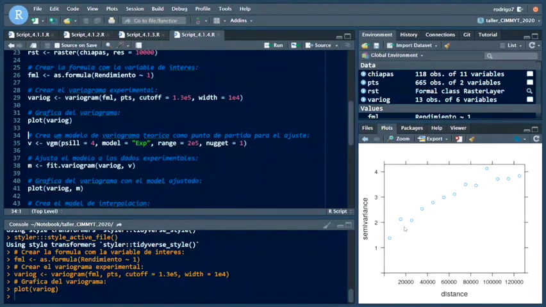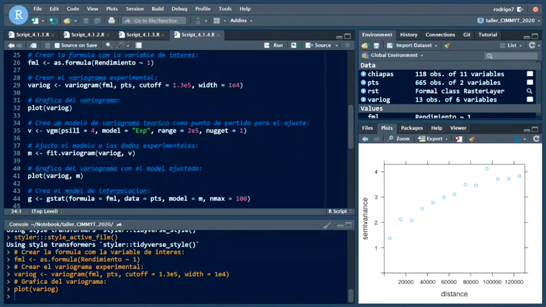What I want to do now is to create a theoretical model that's going to show a line that has the best adjustment, or that's better adjusted to all these points. So I'm going to create a model here. I'm using some parameters based on the graph. So I'm going to use number 4 here as the value of the sill, and probably my model is going to be exponential. This is the range or scope.